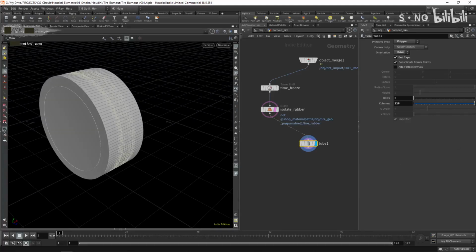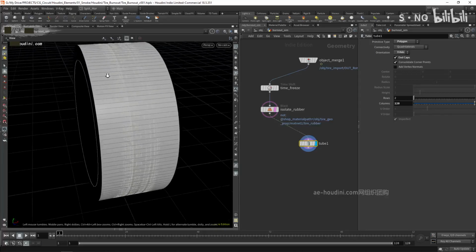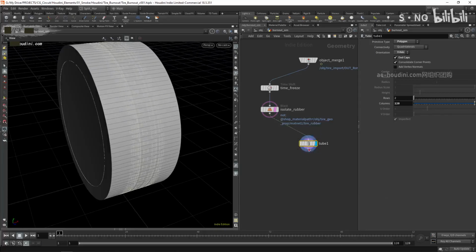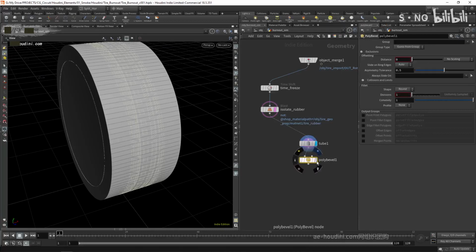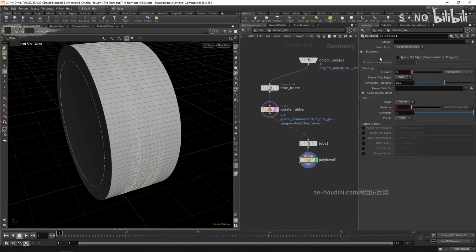But the other thing that I want to do is apply a poly bevel here on the edges. So let's see if we can get an even better approximation of this tube to our tire. Poly bevel, and let's turn on the ignore flat edges. Let's make this big. We only want the bevel to affect here, and let's play with the distance value.